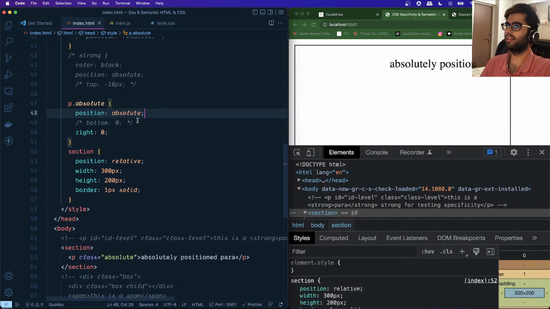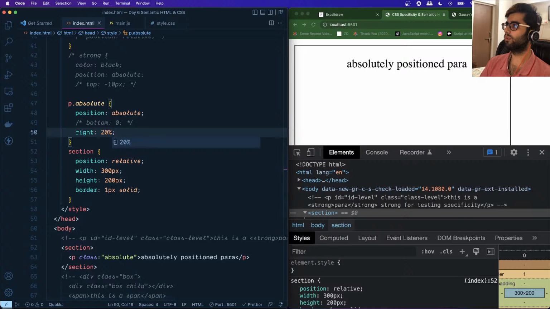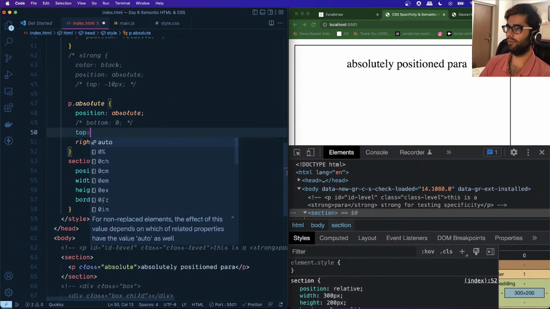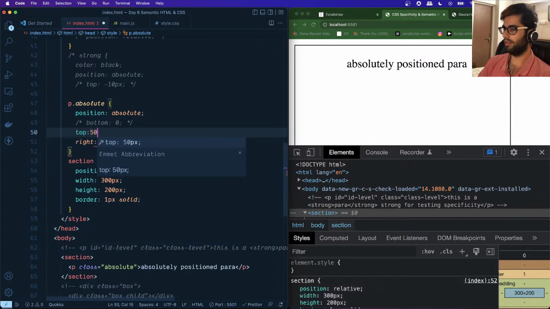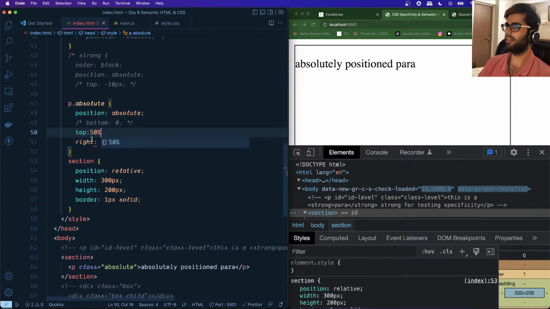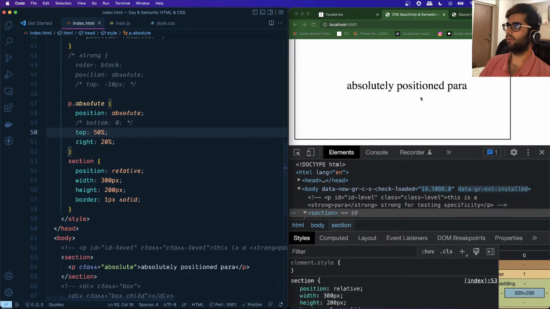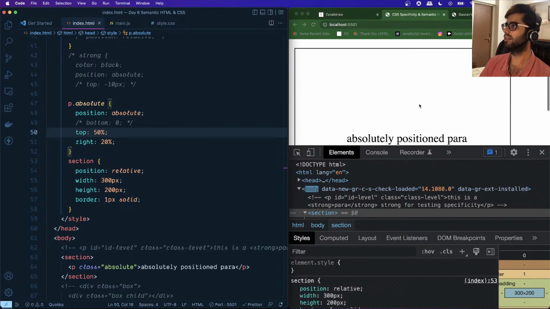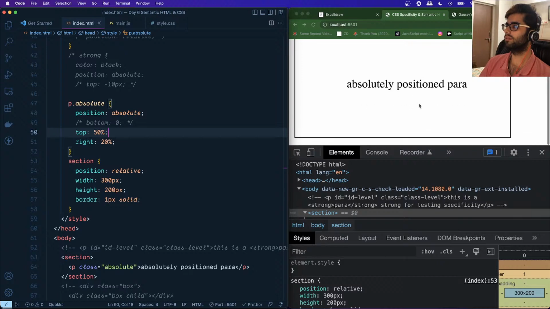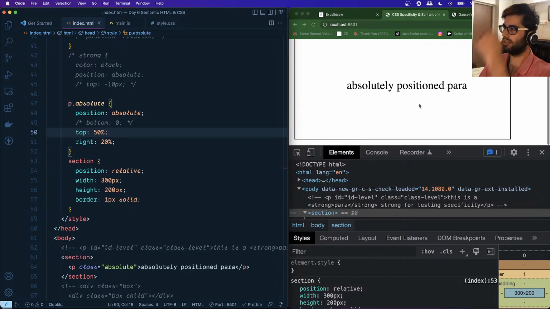All right. So suppose I want to set the right as 20%. It will move 20% from the right like this. And from the top, I want to move down by 50%. Let me give a semicolon. So you can see that it has moved from the top by 50% and from the right by 20%. So this is where you can use the absolutely positioned element.